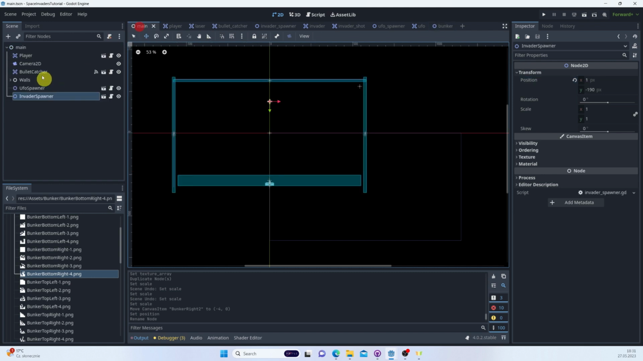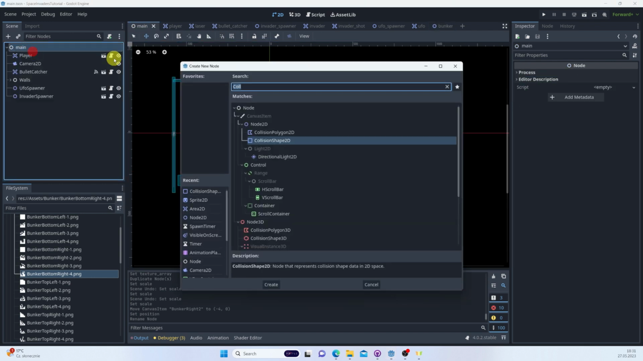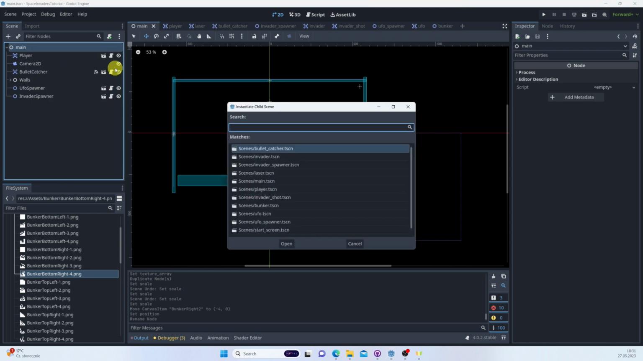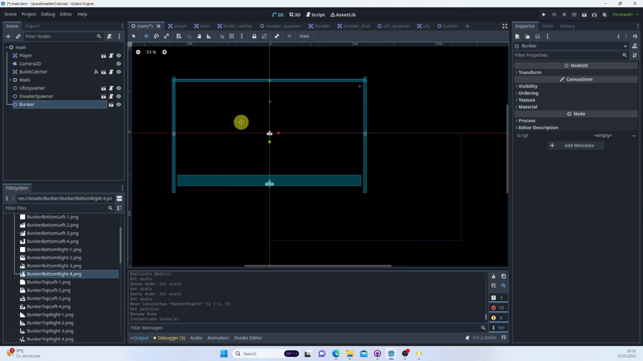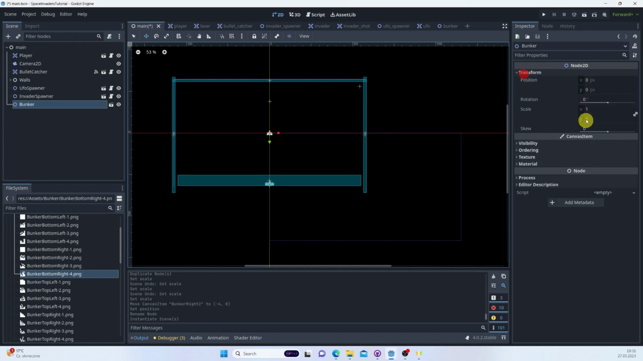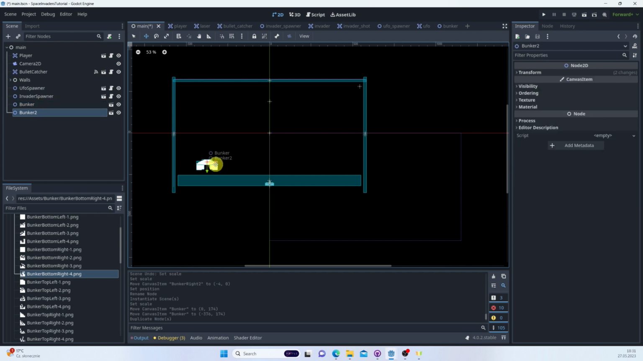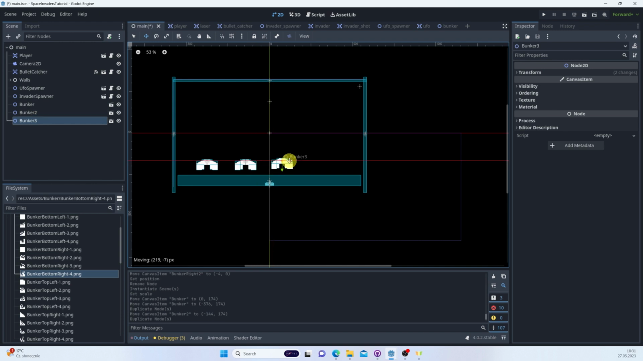And let's try and instantiate those in main and see where that works. I believe I didn't change the scale, but this is fine because I can go here and change the scale to 4. And then let's just set those up. So bunker number 2, bunker number 3.